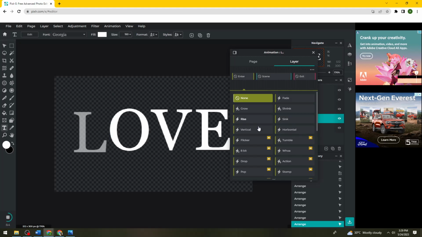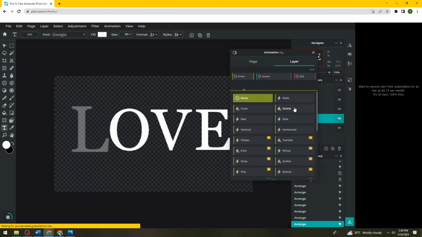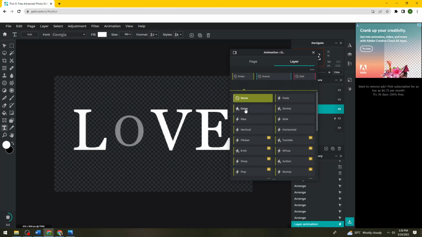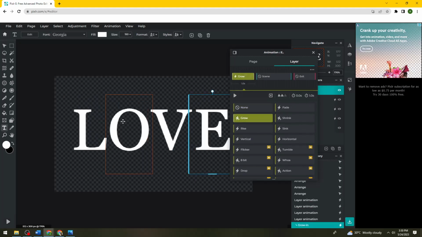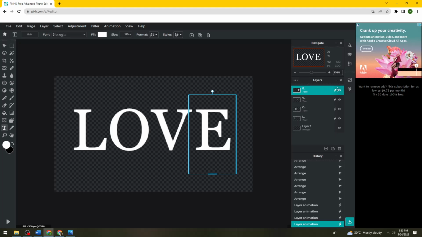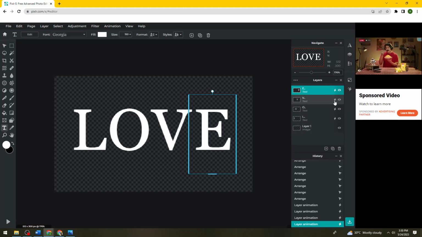In my example earlier, what I selected is the vertical animation. But I'm just gonna try another animation. I'll be using grow. Do that in every letter that you have. You can choose a different animation in each letter, but I want it to be the same in all of the letters. As you can see here at the right side of each layer, I have this lighting bolt icon. That means that this layer has animation.